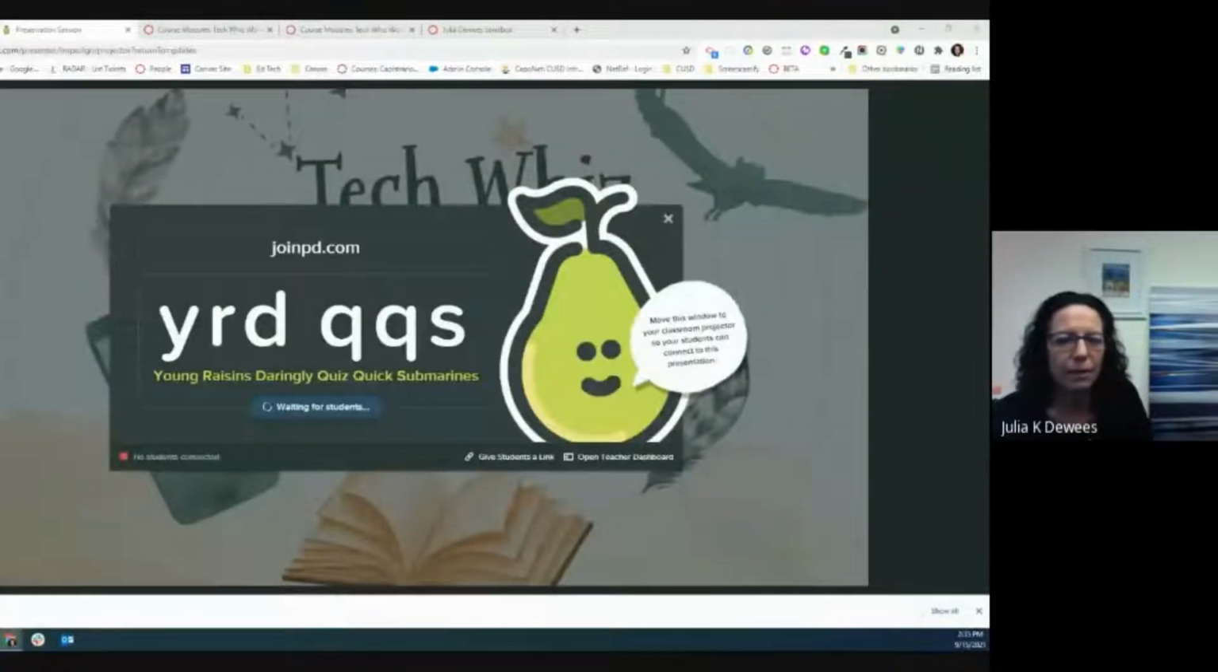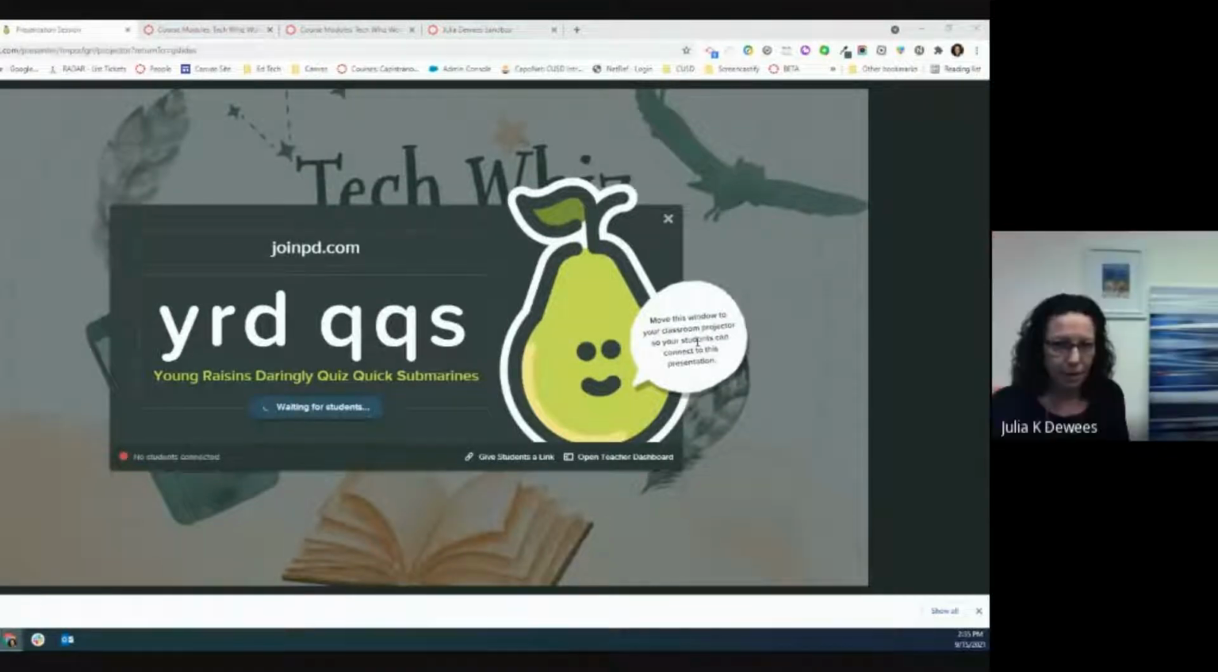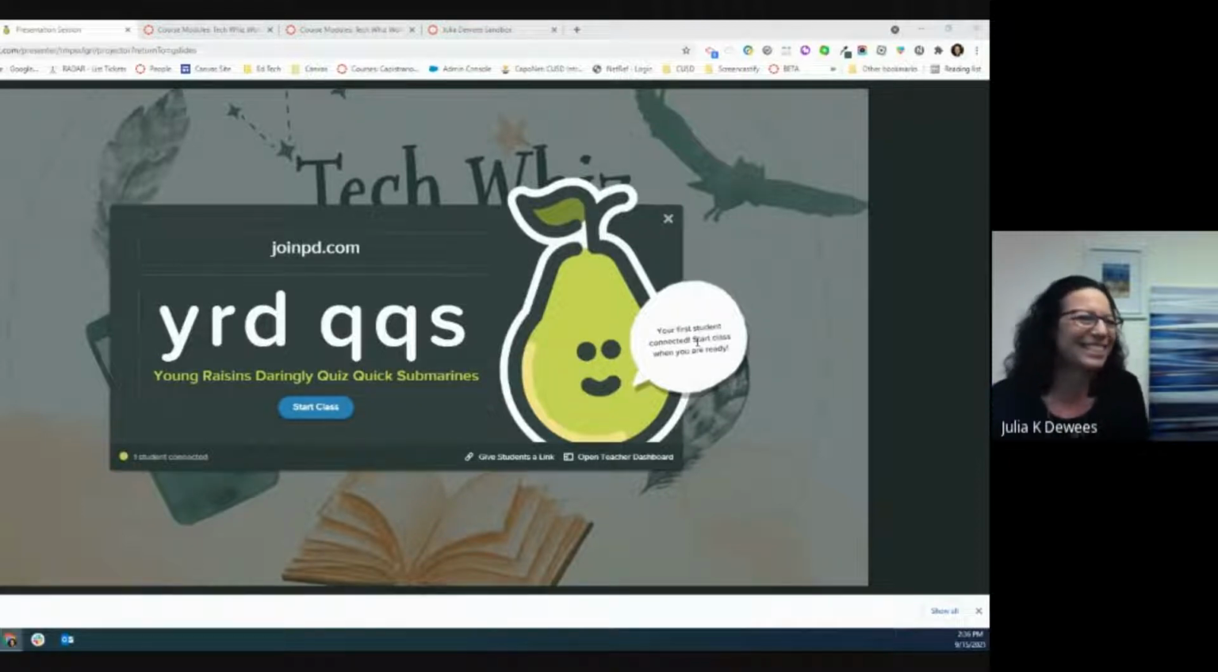And we are going to use Pear Deck throughout this training. So if you want to go ahead and log into Pear Deck, you go to joinpd.com and then you put in that code. Just let us know when you're set, and then we're going to get going. Okay. Woohoo, we have a student connected.